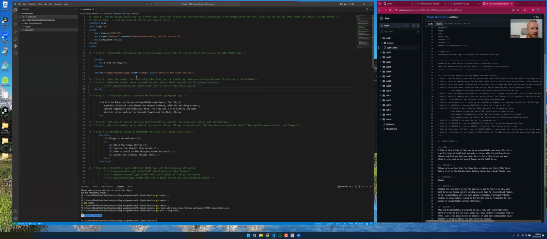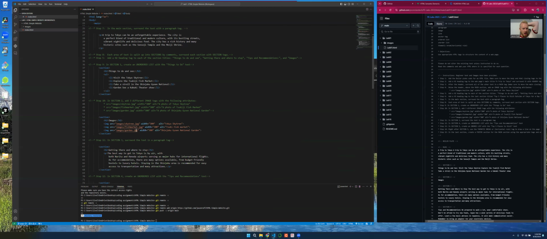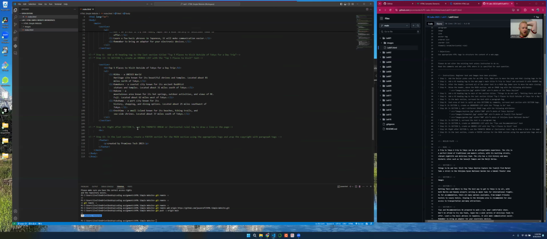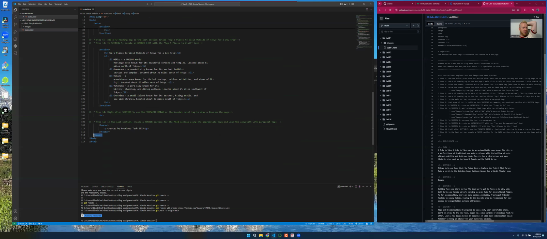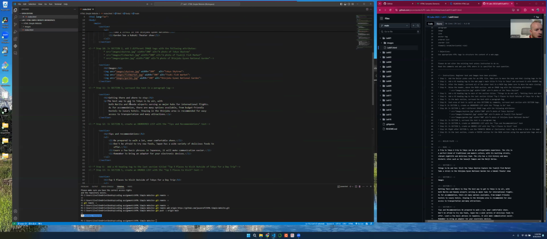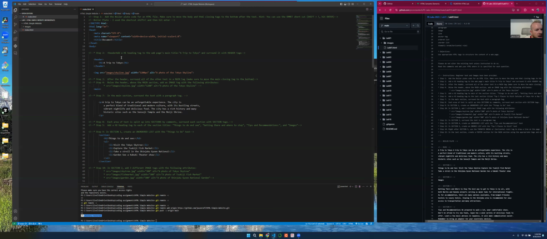We were given some parameters with that. So I believe this is an example of inline styling. We would put the width right there. And then there's an alt tag for accessibility purposes. And then step 3 here was after the header, surround all of the other content in a main tag. So I did my opening main, and then all this code went in here. And then I just dropped my closing main down here. So that's kind of my first 4 steps here.